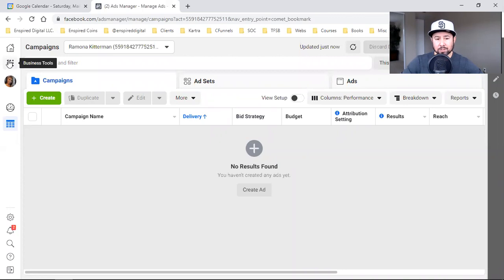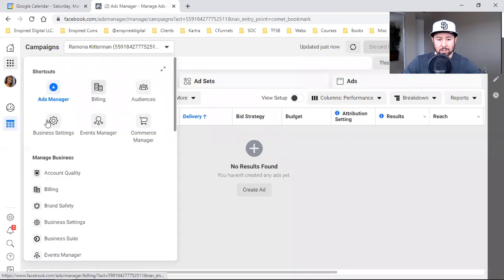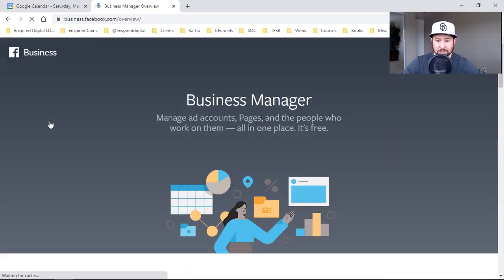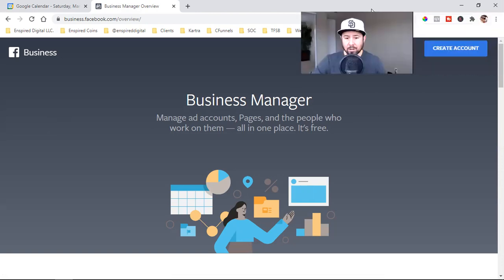Now, the first thing I'm going to do is come up here to the dots and click on business settings. This will let me know if she has a business manager account, and she doesn't. So right when you go to business settings, it'll push you right here if you don't have a business manager, which is perfect. So I'm going to walk you through how we set one up.